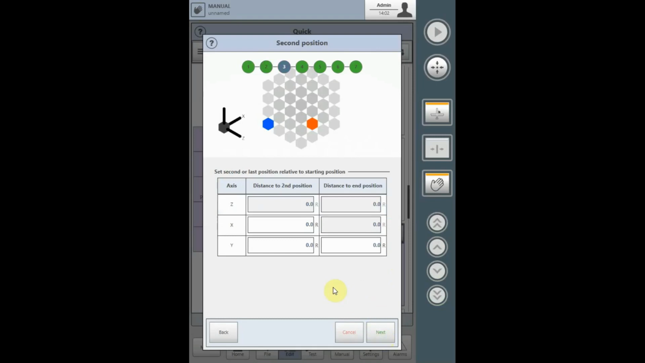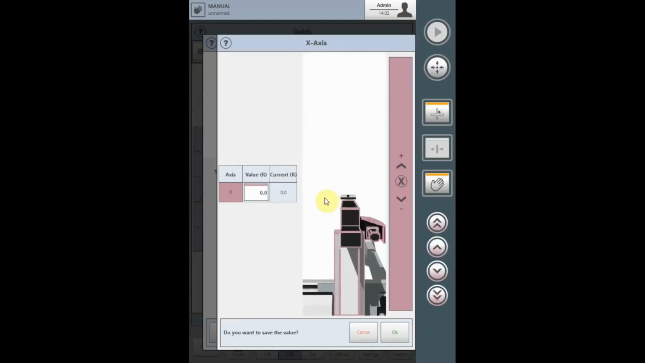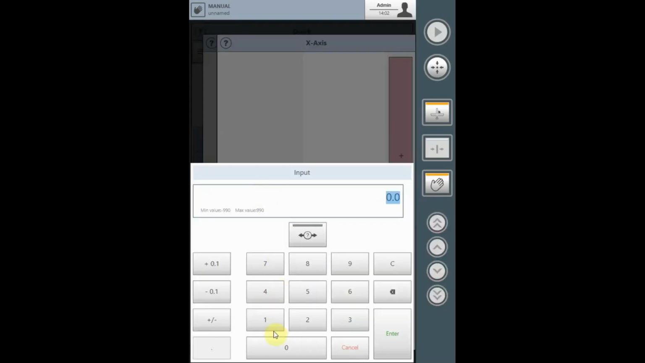And here it's asking the relative distance from either the second position or the end position in that axis line. The second position is the relative distance between the first part placed in the palletizing program and the second in that axis. In the Z-axis, there is no relative distance. We are not moving the axes in the Z direction, so we're going to leave that at 0. The X-axis, we are going to say is a negative 200.